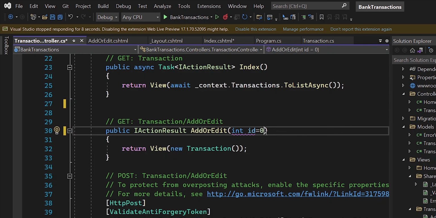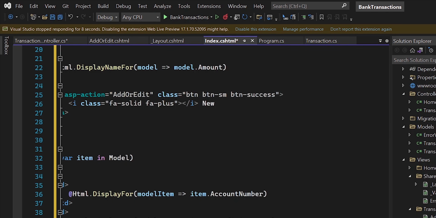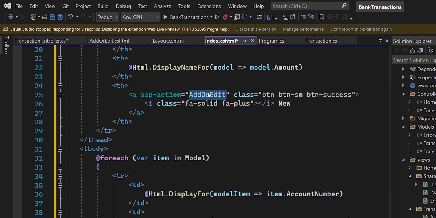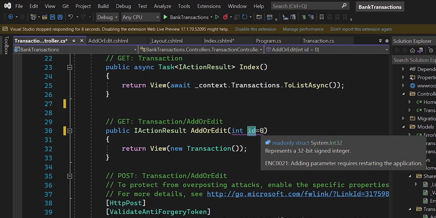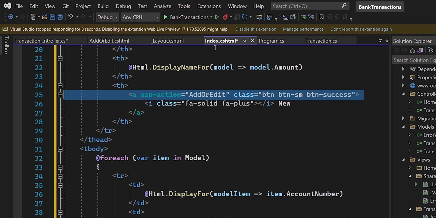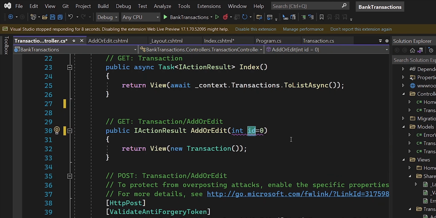So for insert operation, we won't be passing an ID parameter. For example, inside this Create New hyperlink here, we are not passing any ID parameter with this hyperlink. So the ID parameter will have the value 0. But in case of this update operation here, we'll be passing a non-zero ID value for the update operation like this here. So based on the value of the ID parameter, we can say whether we have an insert or update operation.